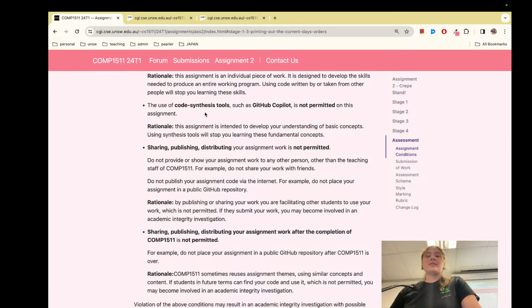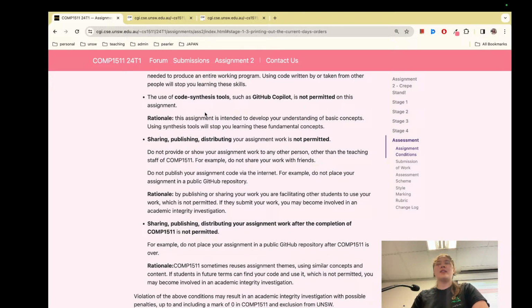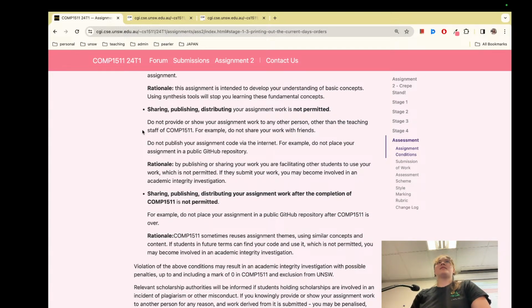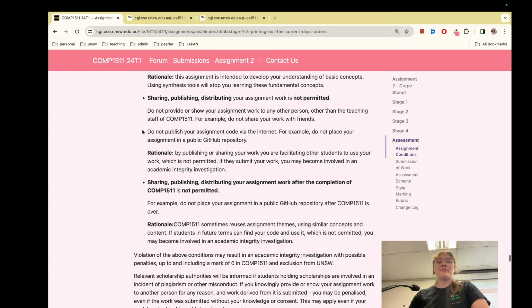So code synthesis tools like GitHub Copilot, ChatGPT, AI, any of that, you can't use it. It also counts as plagiarism, so please don't use it. And again, you're not actually understanding it as well.